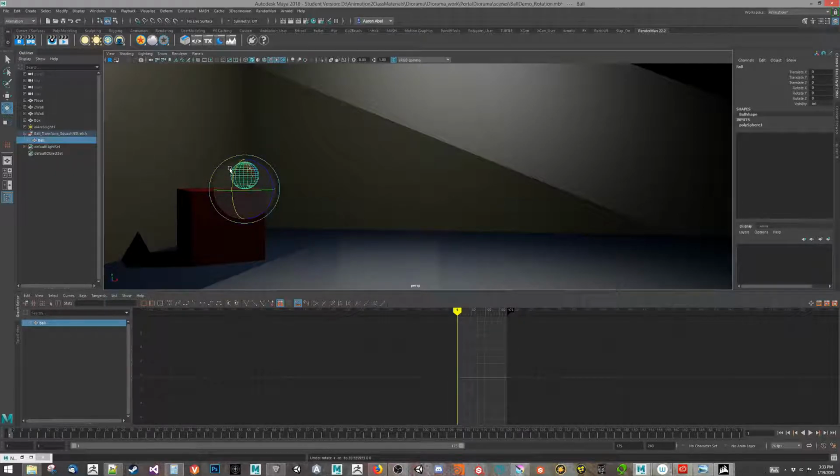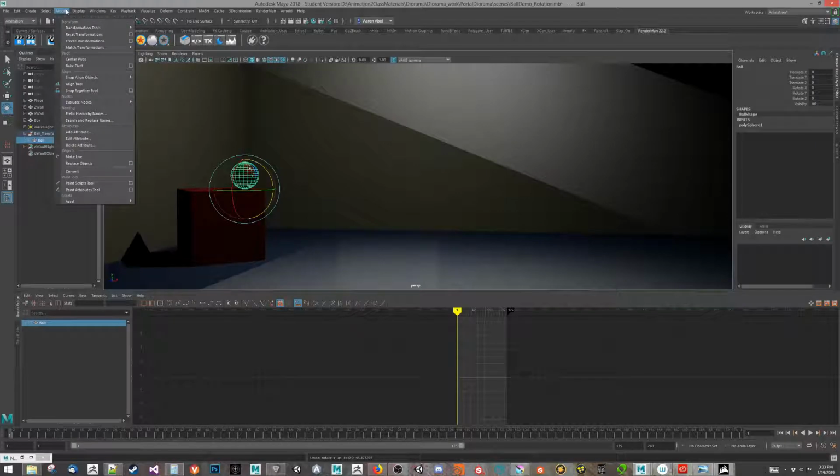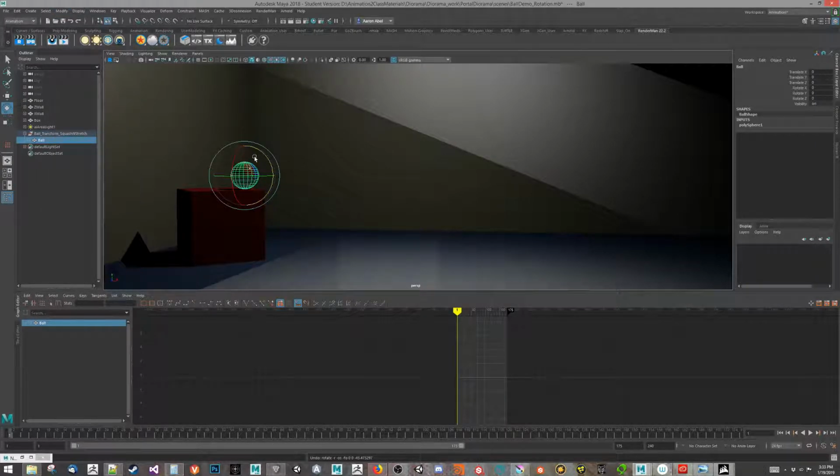Oops. So your ball may not have this, but my ball has its pivot centered at the bottom from earlier when I was doing the squash controller. I didn't reset it, so I need to do Modify, Center Pivot. All right, so I'm going to start off by putting the ball into a more interesting initial rotation, and I'm going to select the three rotate channels over in the Channel Box and key selected.